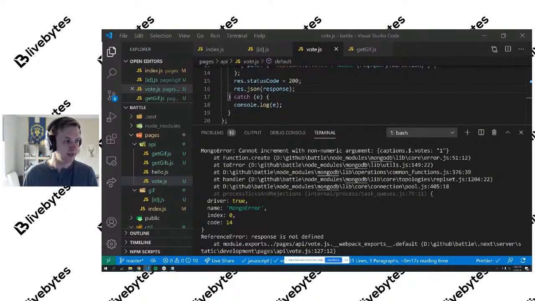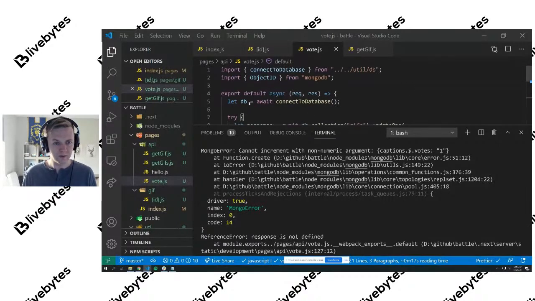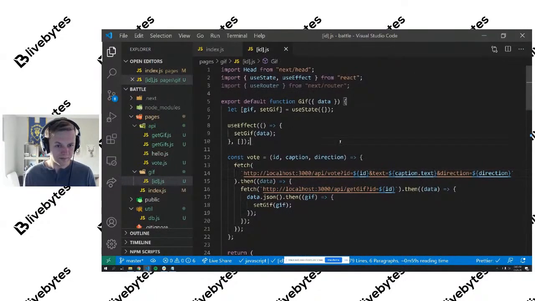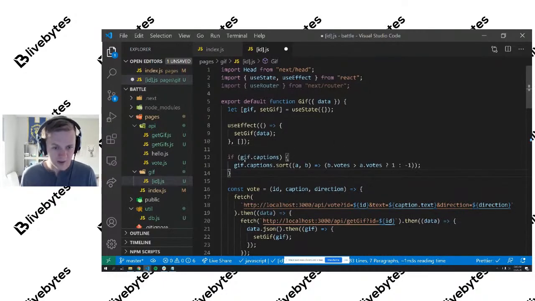And the way we're going to do this is, where is that? Oh, right here. So we're going to say when we get our data, so we can close this now, right here, we're going to get our GIF captions, and we're going to sort them in ascending order. And for the purposes of this presentation, we're going to do it within the client.